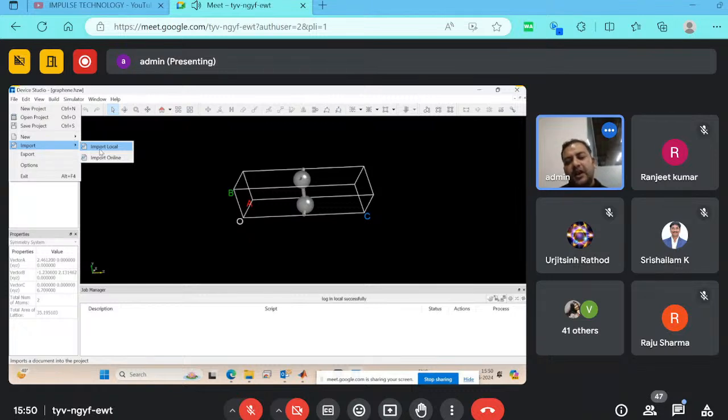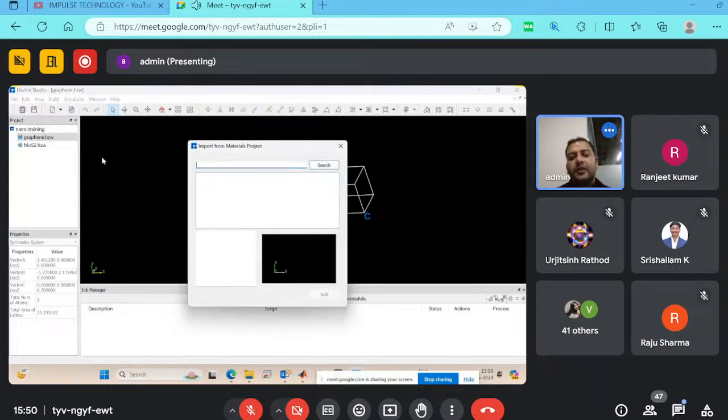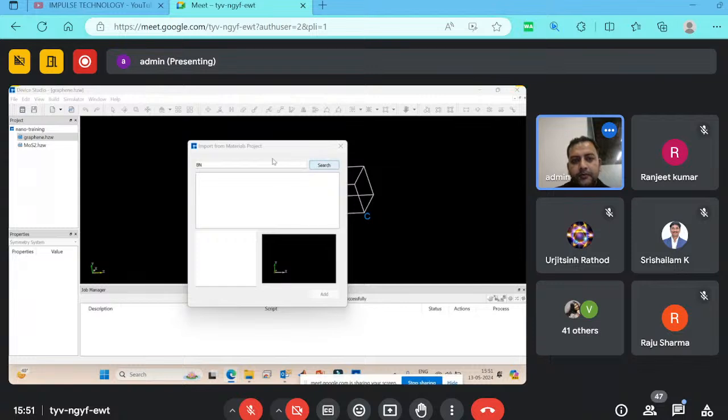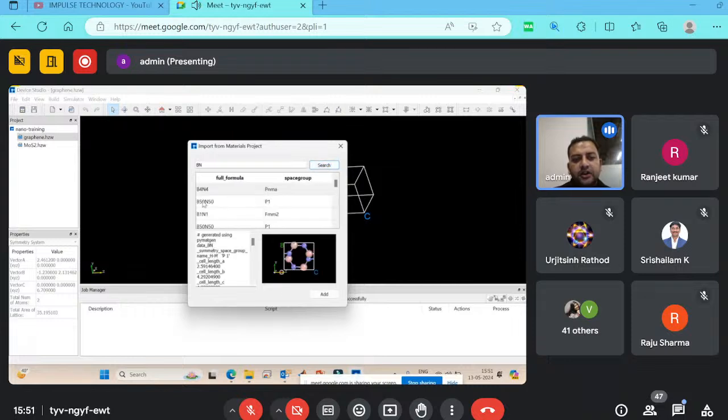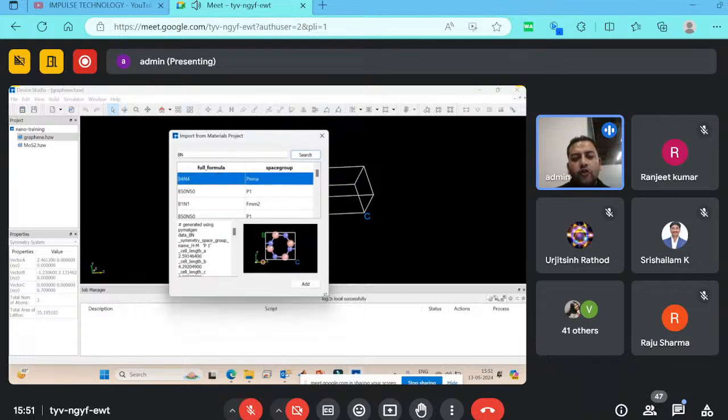If the material is not present, as an example, let's assume the material is not available in the library, then the second option is called import online. There are a couple of online libraries of materials. So you can click on import online. Once you click on import online, you can find this. Let's suppose you want to search boron nitride. So I type this formula. It is case sensitive. That's why I type boron nitride, and click on the search button.